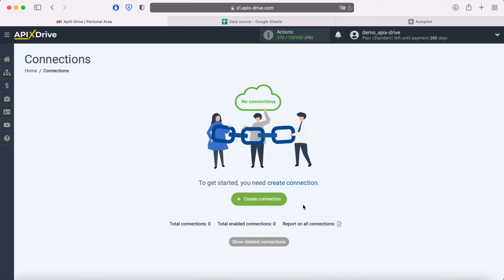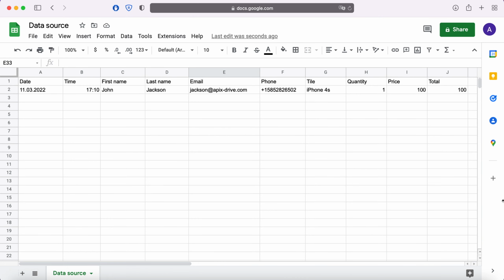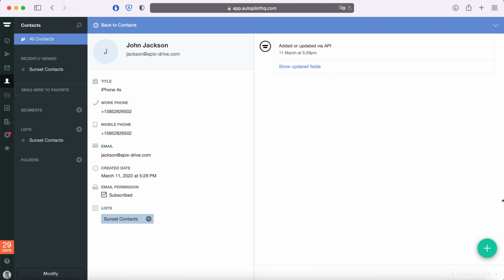Today, I'll show you how to set up the transfer of new rows from Google Sheets to the Autopilot email service. This is necessary in order to automatically transfer new ones from Google Sheets to other systems. For example, in Autopilot, you can add new contacts, set up email campaigns for them, and interact with them in every possible way in the future. Now let's move on to the setup.